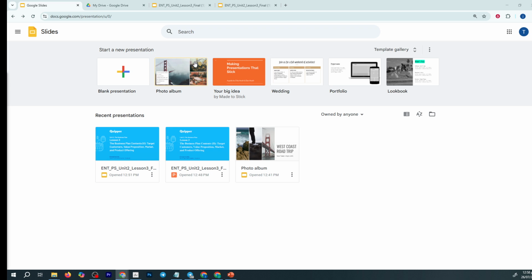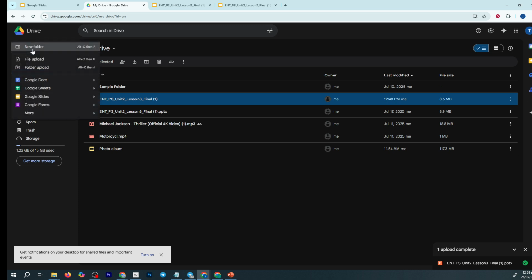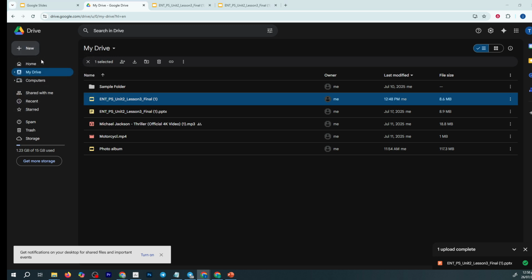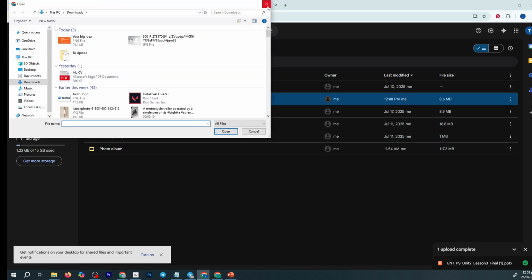So let's get started. The first step in this process is to have your PowerPoint file saved on Google Drive. If you haven't done this yet, head over to Google Drive. Once there, you'll want to click on the New button, which you'll find in the top left corner. From the drop-down menu that appears, choose File, Upload, then navigate through your files to select the PowerPoint presentation you wish to convert into Google Slides. This will start uploading your file to Google Drive.